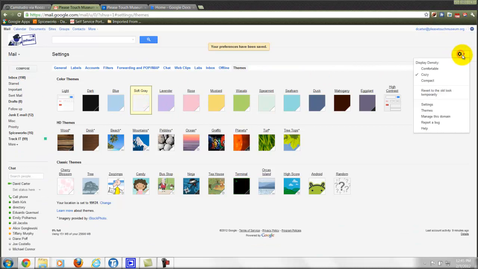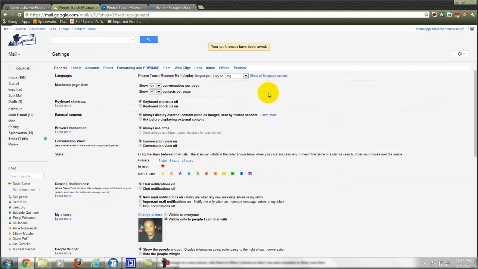Again, going back to our gear, I'm just going to go right into our settings menu and go over a few things that we have listed in here as well. You have the language. The primary language is English. The maximum page size, how many conversations or contacts you want listed per page. If you want to have keyboard shortcuts on, you can learn more about that by simply clicking on the link there. Browser connection, your conversation view.